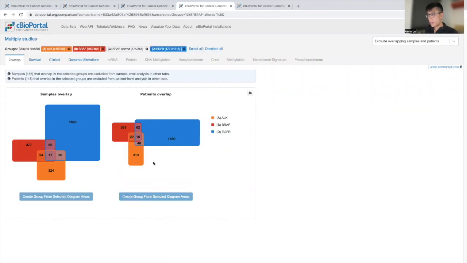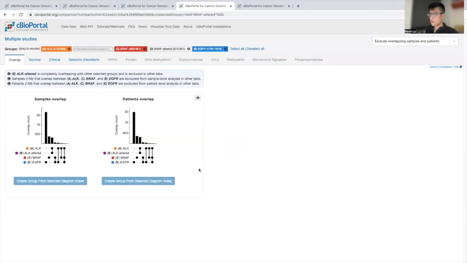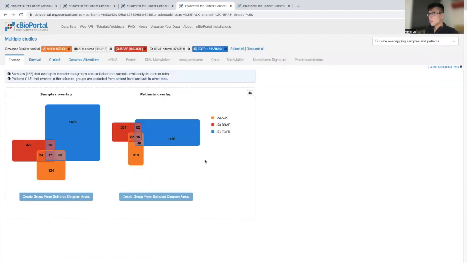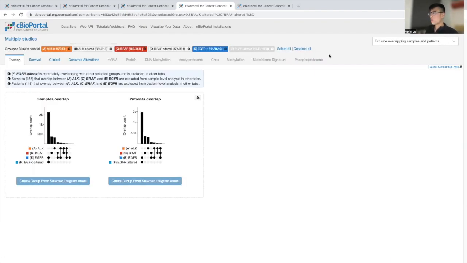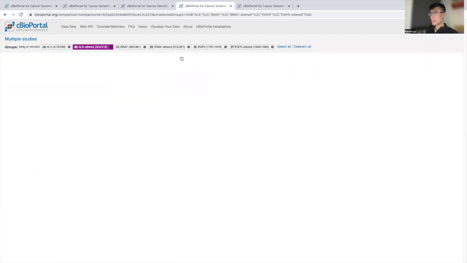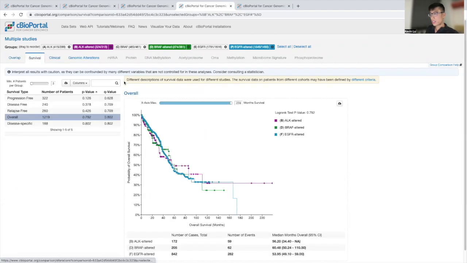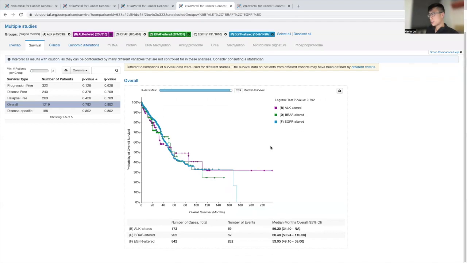I'm going to do that again for ALK, and the last time, select EGFR. Now we're going to deselect everything, and we're going to click the groups that we created on our own. Now we can take a look and compare between the three groups.